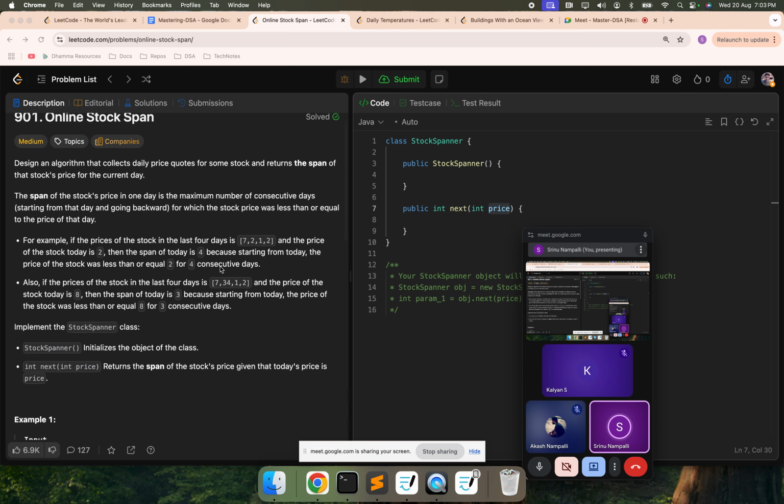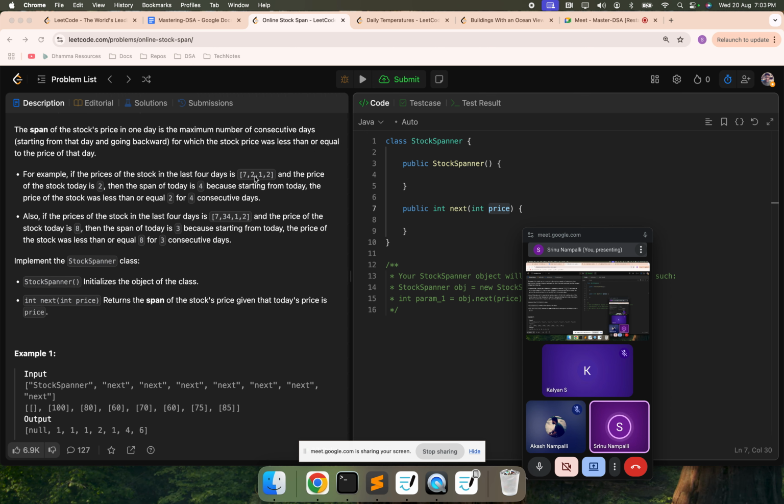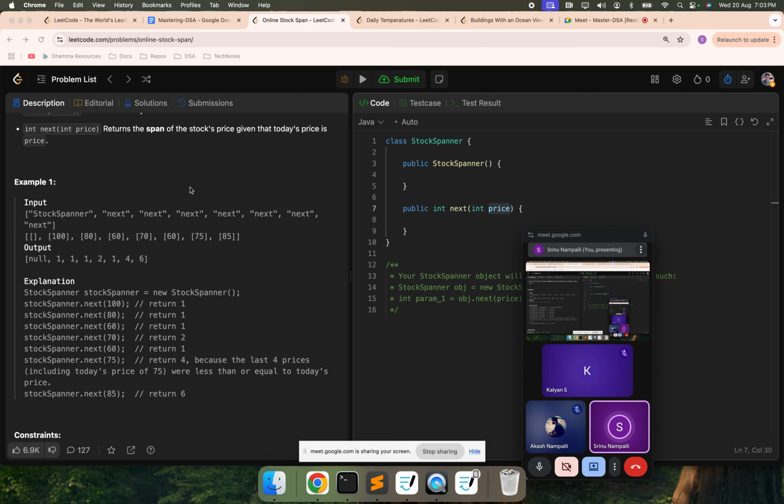What does the problem statement say? Design an algorithm that collects daily price quotes for some stock and returns the span of that stock's price for the current day. The span of the stock's price in one day is the maximum number of consecutive days for which the stock price was less than or equal to the price of that day. Okay, so 7, 2, 1, 3. If the current stock price is 2, then... okay. Yeah, I just explained in the reverse direction, so let me explain properly.